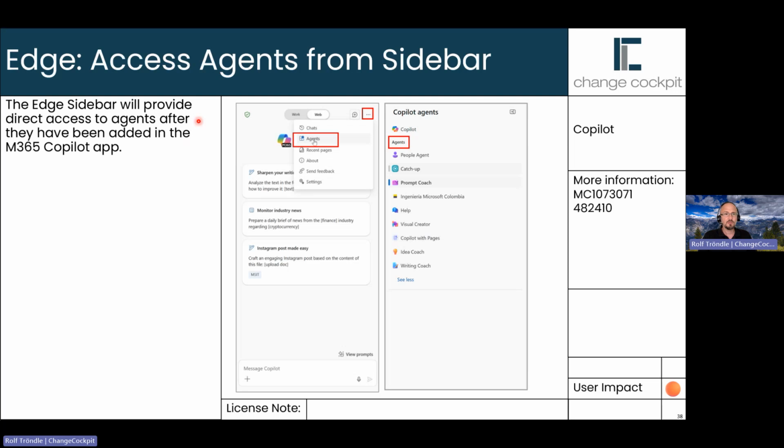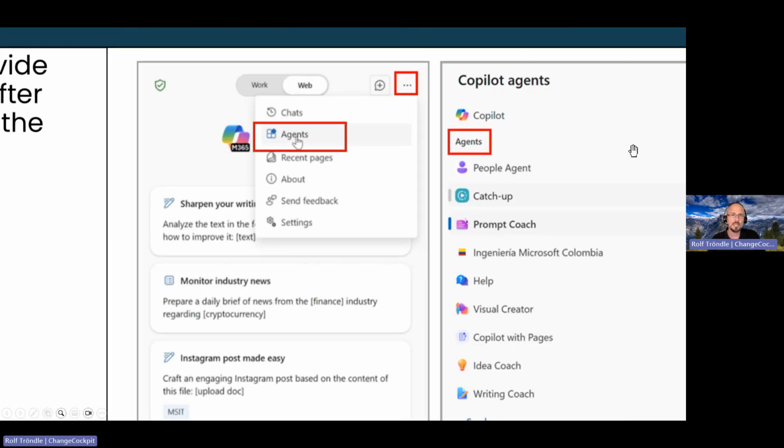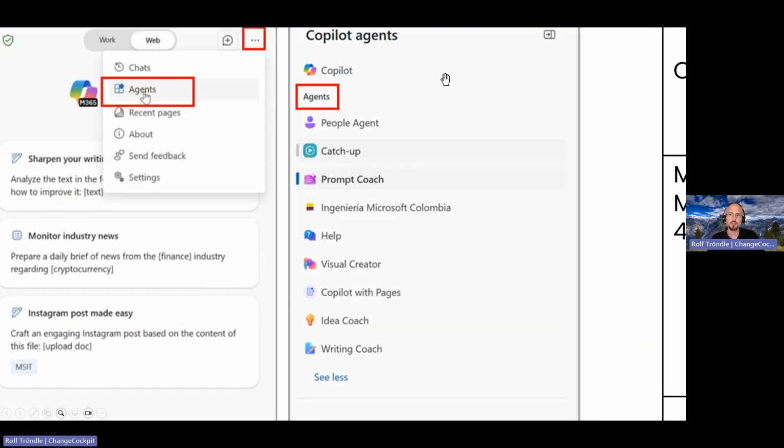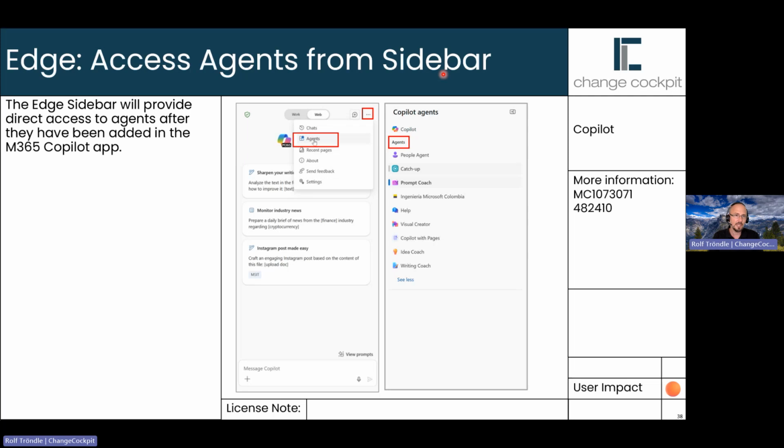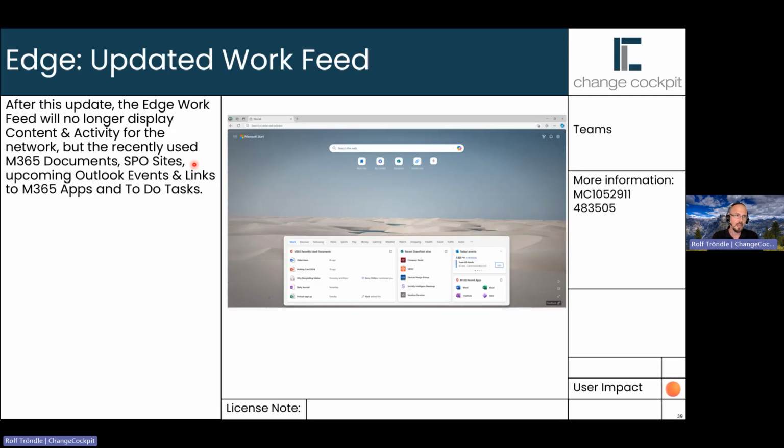For Edge, we have some updates. The Edge sidebar will give you direct access to agents. If you added agents for yourself, or IT pinned agents for you in the Microsoft 365 Copilot app, and now you go to the Edge sidebar, you will get this new menu option, agents, and then you see all your agents and can just start and use them directly from Edge.